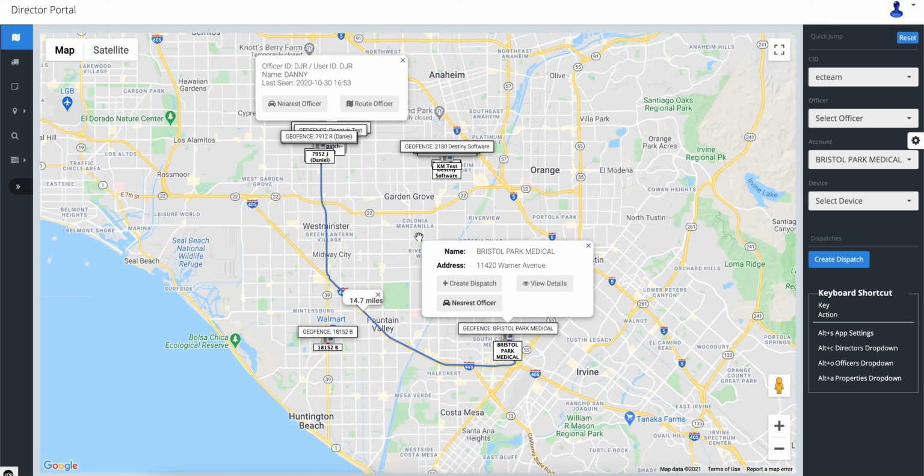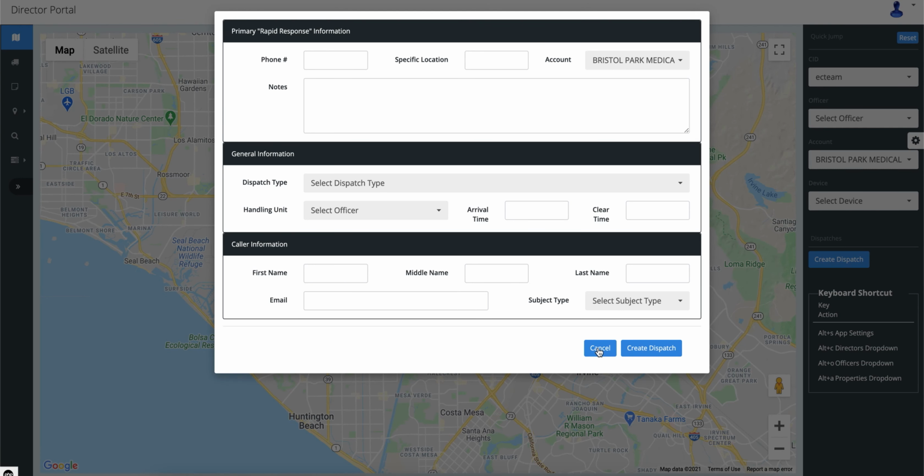You can also create a dispatch by clicking on the Create Dispatch button on the right. Fill out the information as you see fit. Once you are finished, click on Create Dispatch.